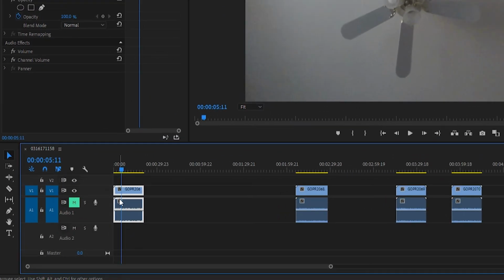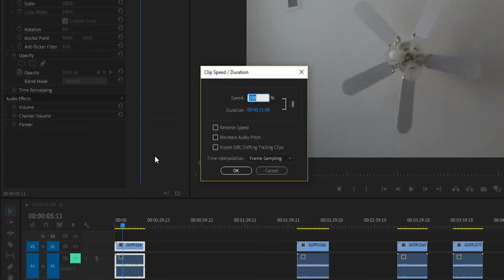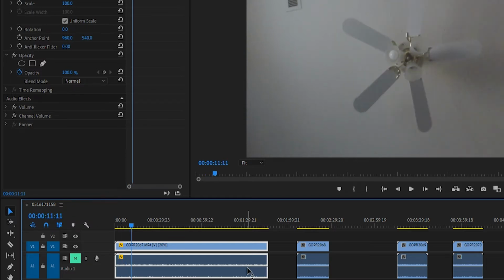So the easiest way to do that is simply to select the clip, right click, go to speed duration. And in this case, since we're on a 24 frames per second timeline and we're using a 120 frames per second clip, you will slow down the speed to 20%, which will put it at 24 frames per second. And then you can just continue to go down the line and do it this way.